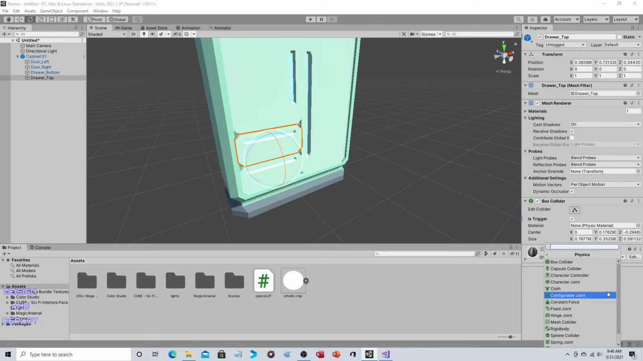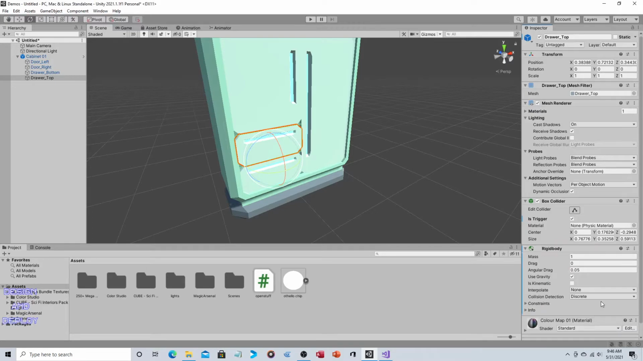We said we needed physics. We said we needed rigid body. Going to get rid of gravity. This time we don't care about angular drag. We care about regular drag because it's just velocity, not angular velocity. And we need our script. So again, it'll be a bit of trial and error with the actual drag.